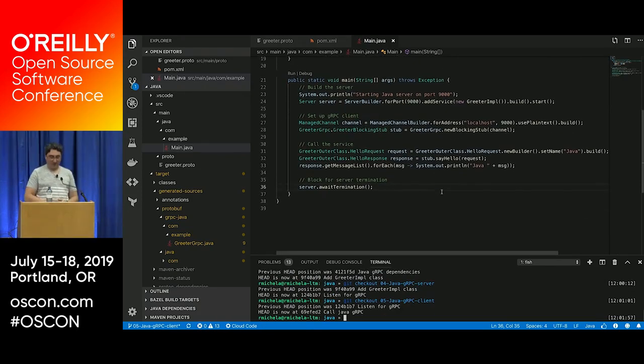So now we're actually going to call our service. So we set up our server builder. Now we're actually going to call it. So in the Java side, we create ourselves a channel. We say we're going to call localhost port 9000. So we're calling into our service. Notice I'm actually telling it to use plain text.